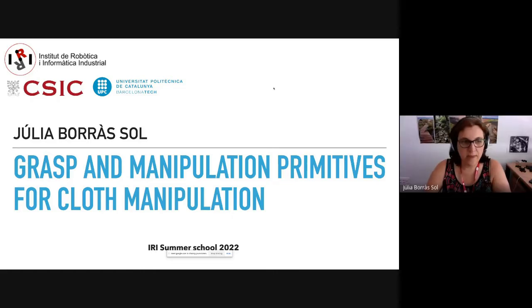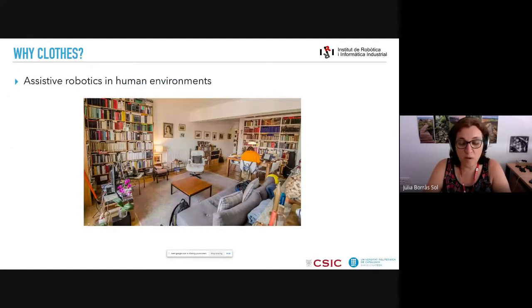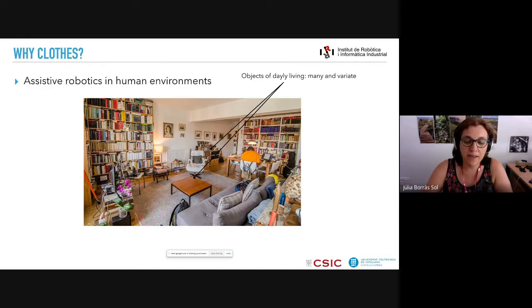So, why clothes? That's already one question that appeared yesterday when we did the networking session, and they already asked me then, like, why are you doing clothes in assistive robotics? So if we want a robot to be useful in an environment, either in a hospital or in our homes, it's going to have to deal with environments where there are a lot of different daily living objects. There are many and very varied, but there are also a lot of deformable objects, including clothes.